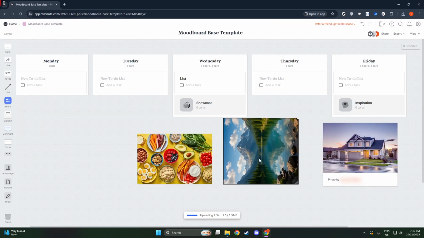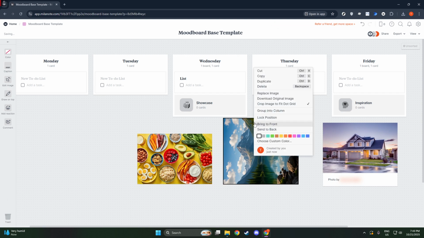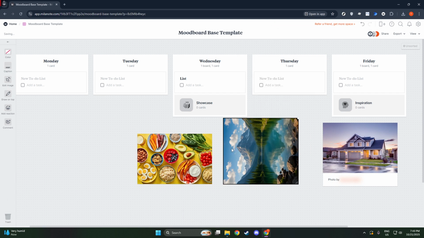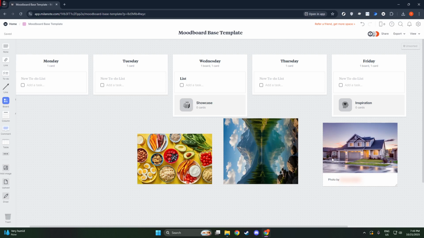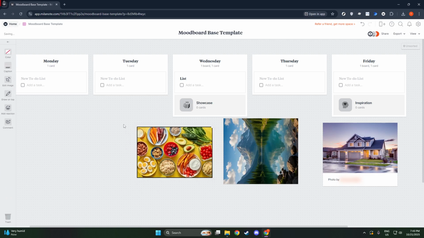For further customization, feel free to use the drawing tool to mark up the image if necessary. This can be particularly useful if you're collaborating with a team and need to highlight specific elements. Also, don't forget about cropping and rotating options, which can fine-tune the image presentation.